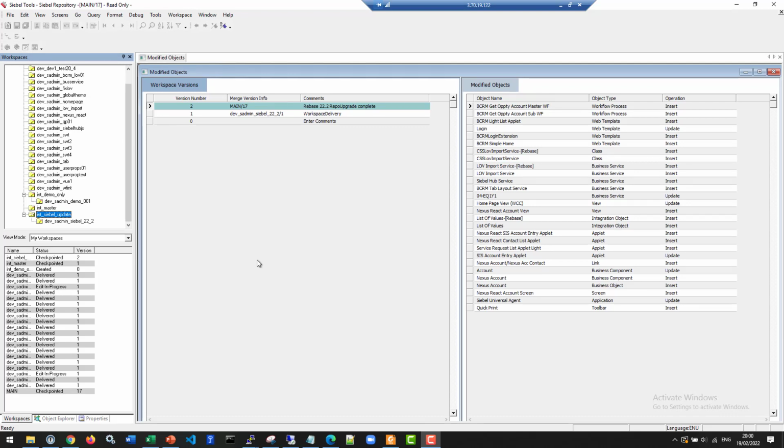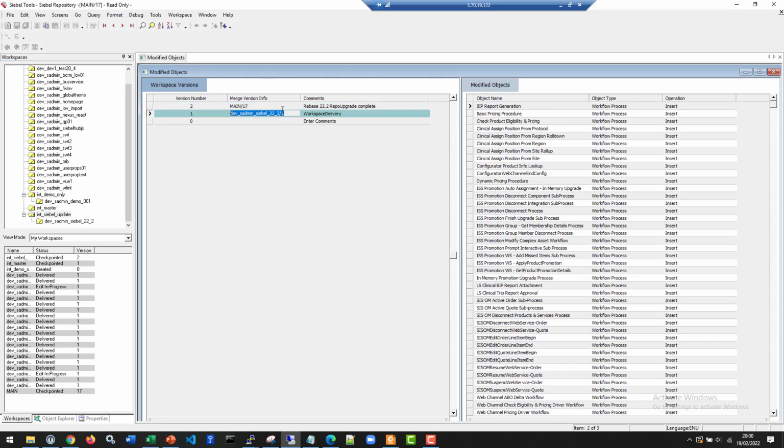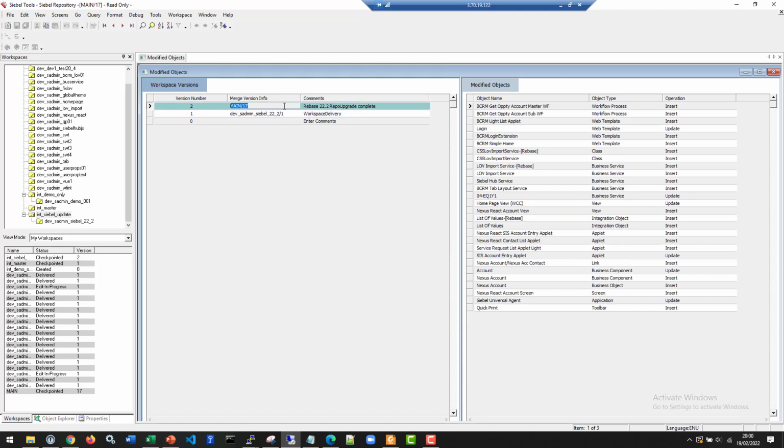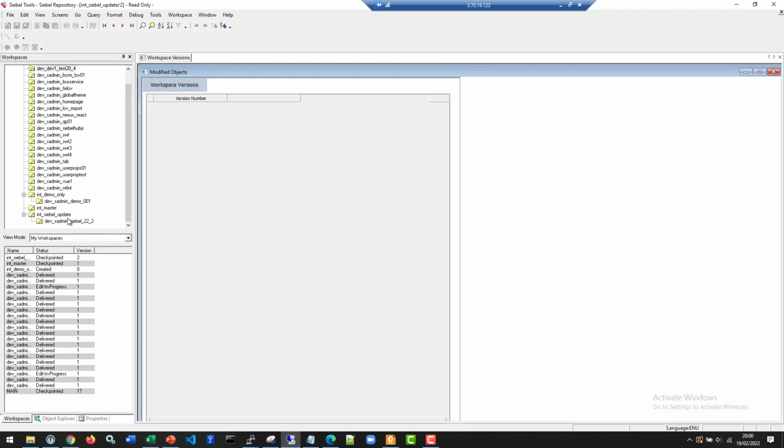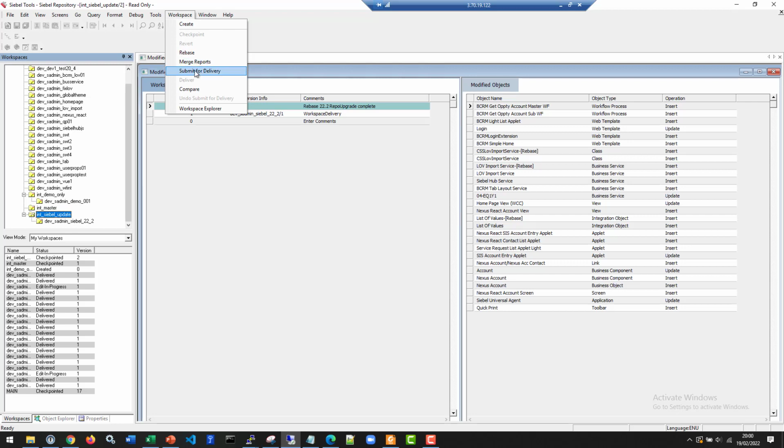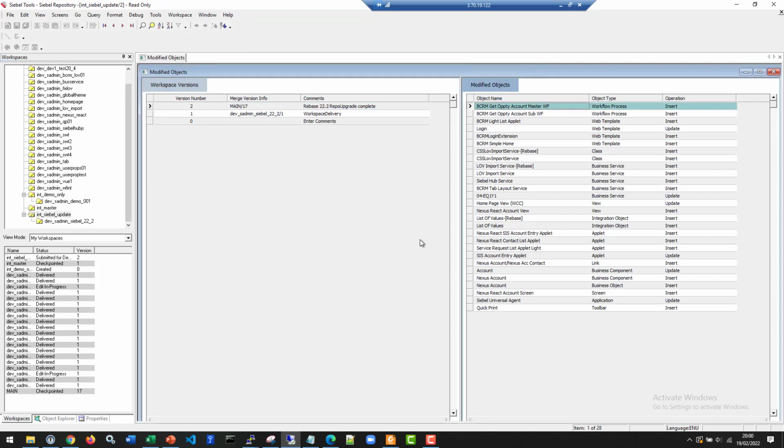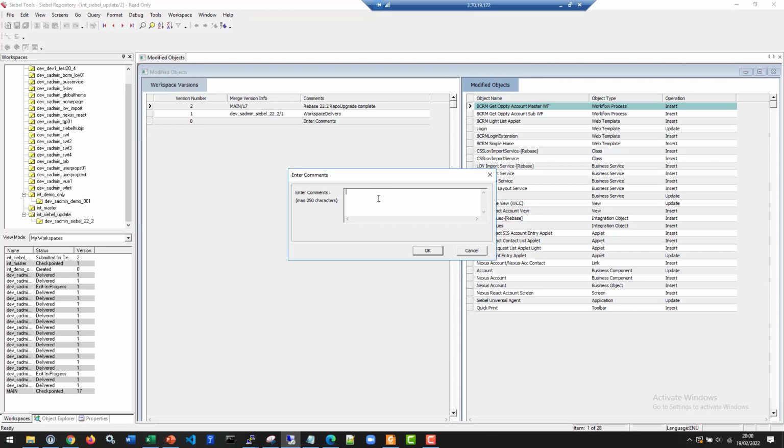So the next thing we're going to do is submit and deliver the int Siebel update workspace. So we see the objects that have been rebased. These are objects that have been created in versions prior to the base version of the integration workspace. And we can now submit for delivery and we can then deliver.